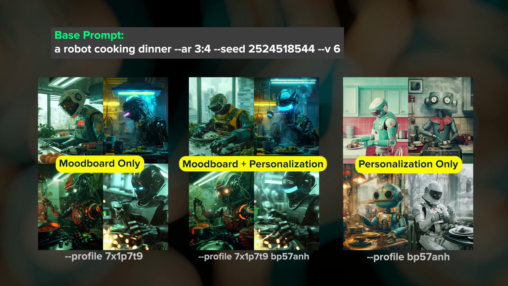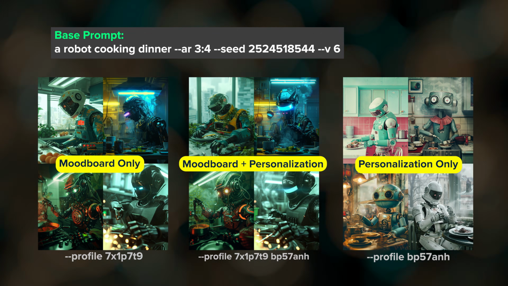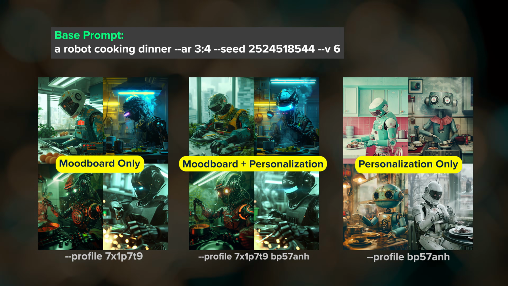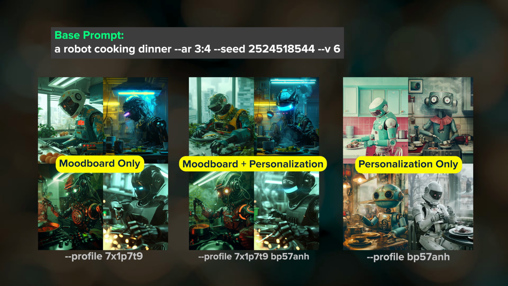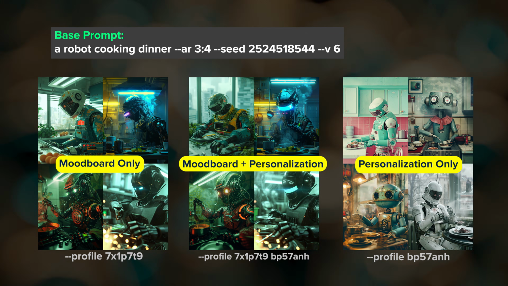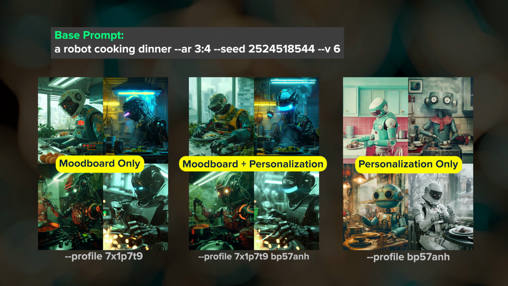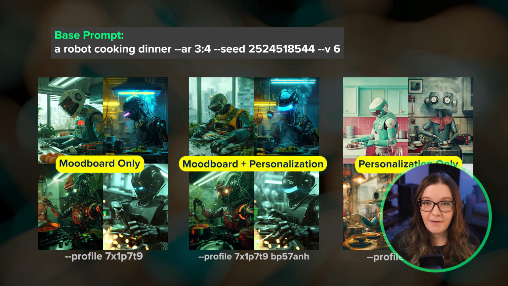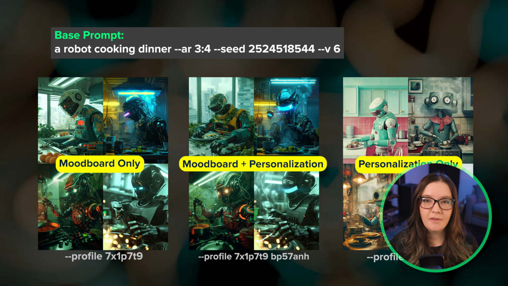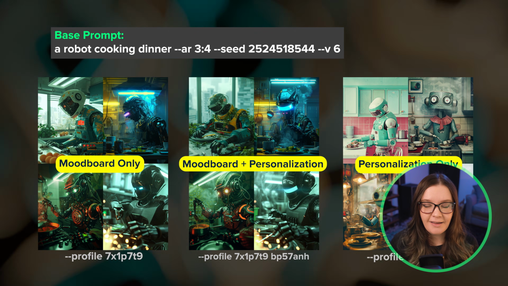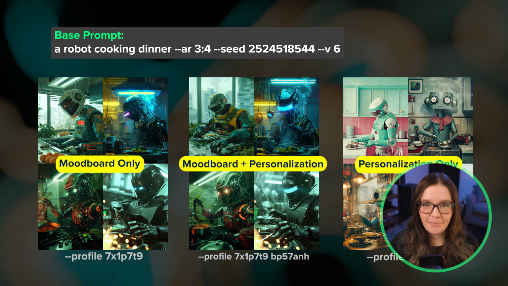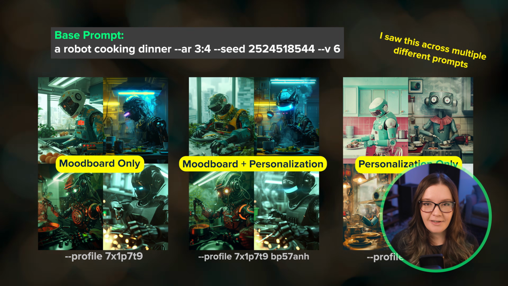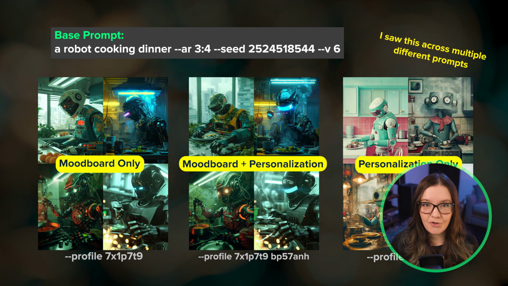I tried using fewer images in the mood board, and again, the combined result was similar to just using the mood board. I also played around with different stylized values. I tried a different personalization profile, adding 2 personalization profiles, but the conclusion was the same. The effect of using my personalization with a mood board profile is minimal. It's not 0, but it's still quite small. I'm not sure if this behavior is intended or if it will change in the future.